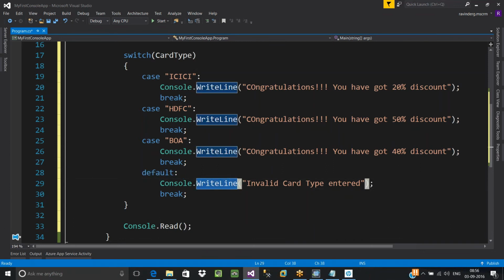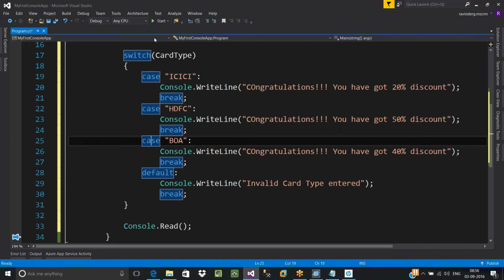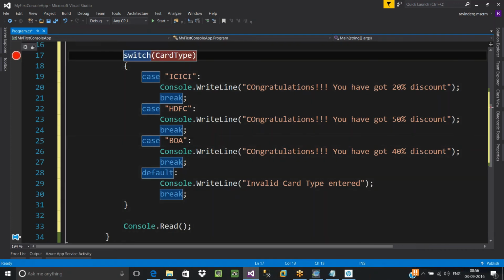Here you can take the control and alert the user: you entered some invalid card details, please enter a valid card type. Right? So this is something about your switch statements. Let's run it once and see the execution.